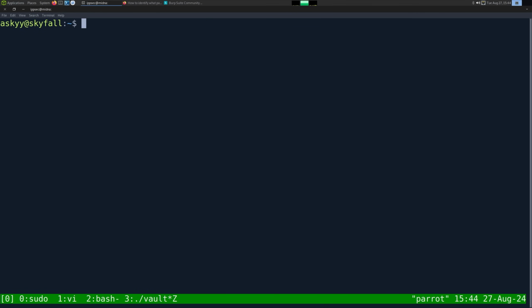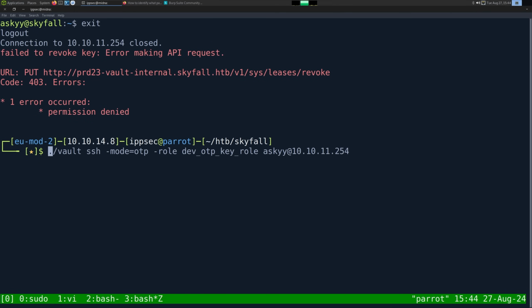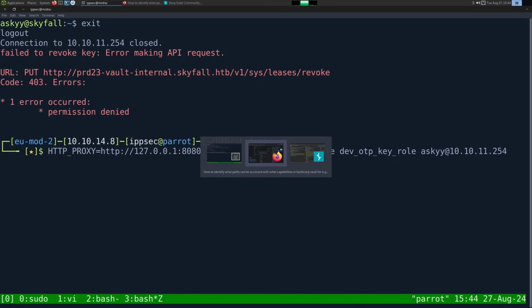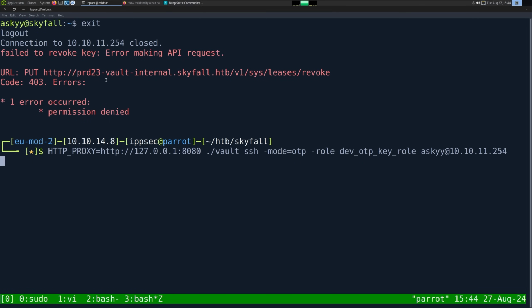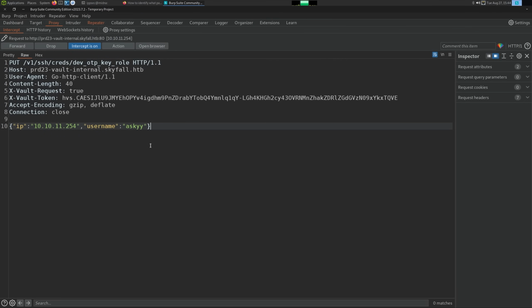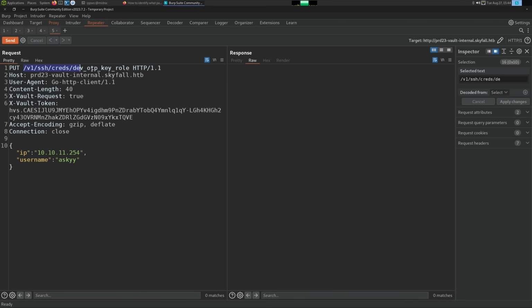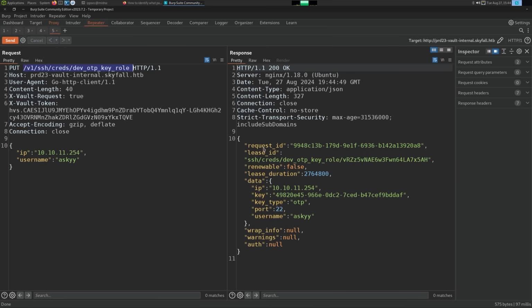So that's cool. Before we move forward, though, I want to take some time to explain what's going on, because you may be confused if this is your only experience with HashiCorp Vault. So what I'm going to do is proxy this real quick. Let's do HTTP proxy equal to http://127.0.0.1 so I can see what command this is doing. So I'm going to turn intercept on. We can run this, and it sends a PUT request to this URL, and it responds back with this.